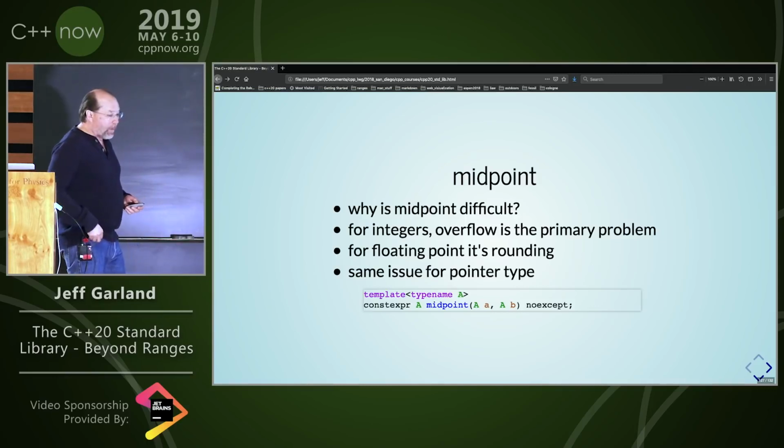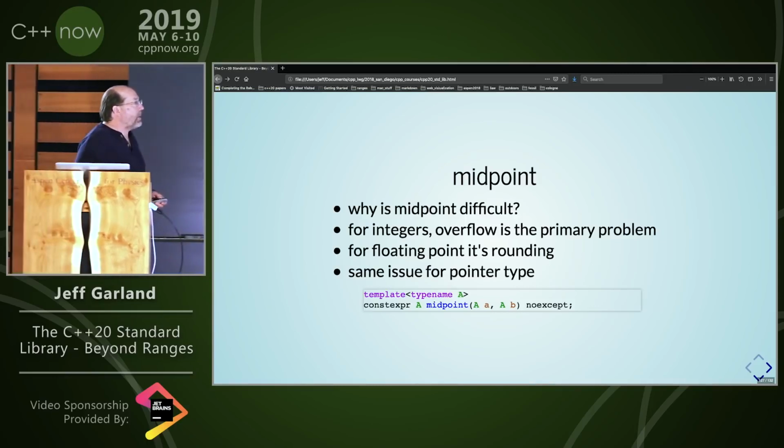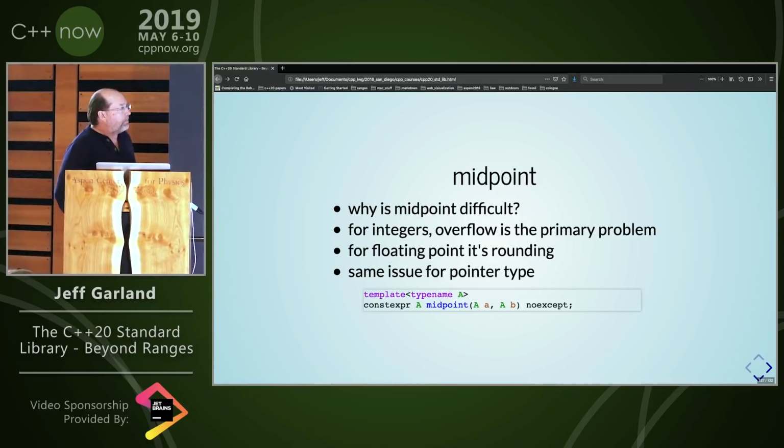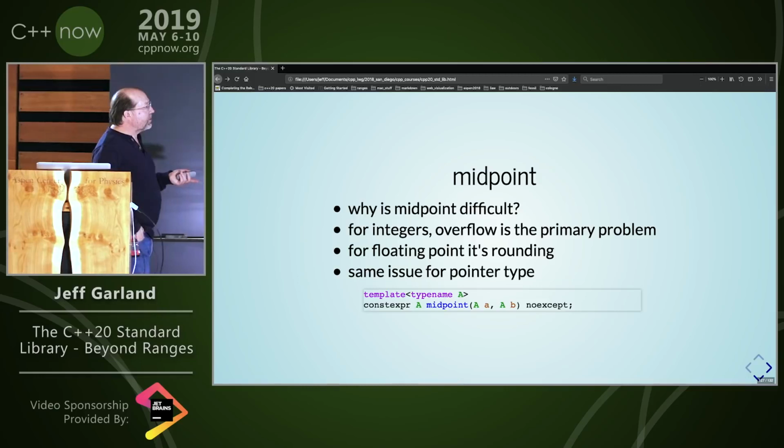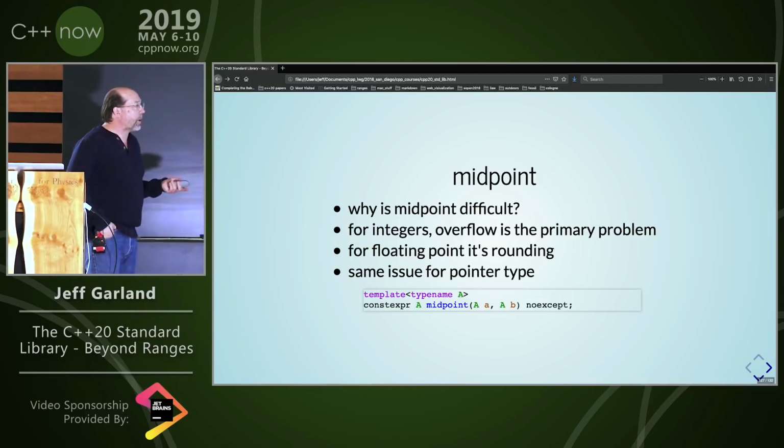A couple more math functions real quick. Midpoint. That seems like the simplest function ever, honestly. It turns out to be really hard. There's two different problems. There's the integer overflow problem. That's the primary one.